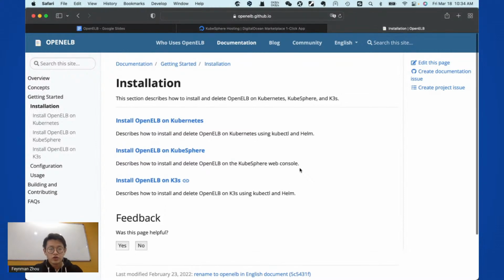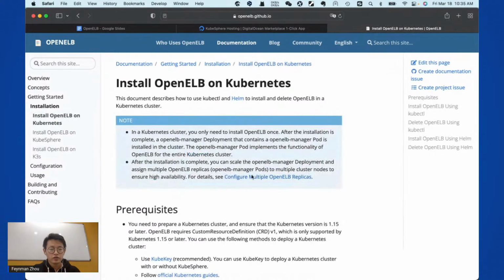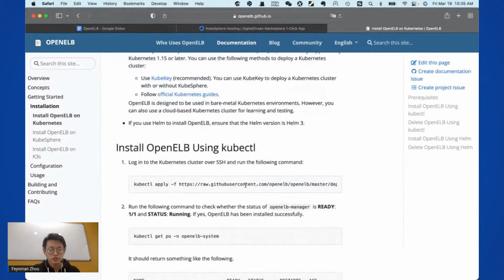At first, you have 3 ways to install OpenELB in your personal environments. The typical way to install OpenELB on Kubernetes is using YAML or using the Helm chart. That means you can install OpenELB with a single YAML and apply it, and it will run 2 deployments and help you set up all of those manifests and resources inside your cluster.